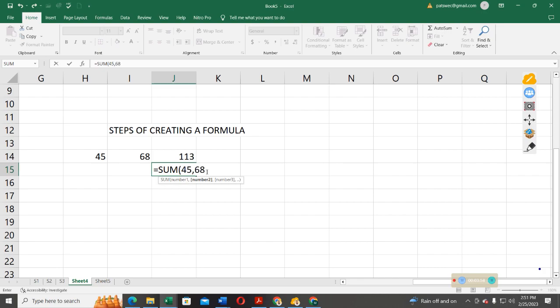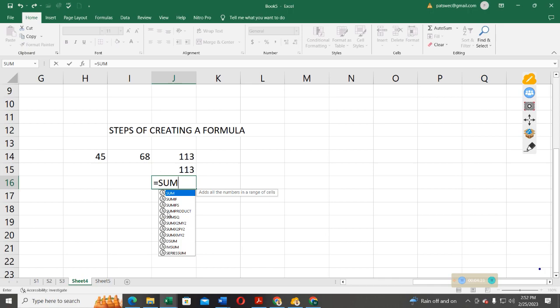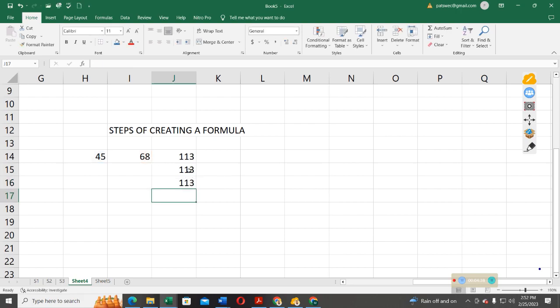Once you close the parenthesis and press enter on the keyboard, you still get the same value. What about if I don't want to use the literal value? Instead, I want to use the cell reference. I'll type the equal sign to tell Excel that I want to do a calculation, then type the name of the function, SUM. Open the parenthesis and put the first value, which is H14, then separate it with a comma, put the second value, then close the parenthesis. After that, press enter. You will get the same answer.